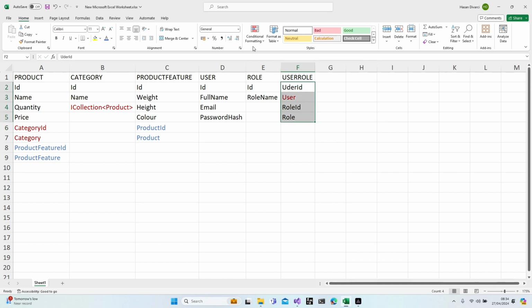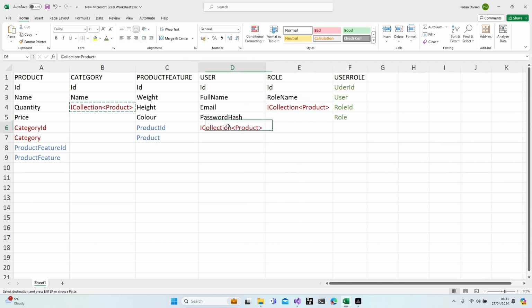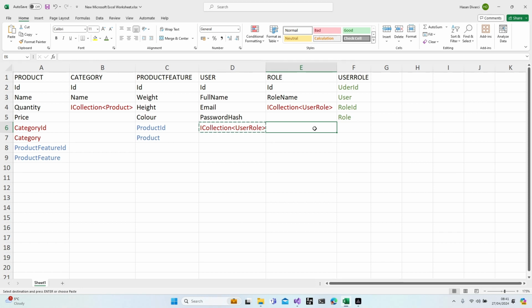So let's make this section another color. Let's make it green. Oh, we need to add collections to the user and role. We forgot to add them. Let's copy from here. Control C, Control V, Control V. Let's add our user role. Okay, perfect. If you remember many-to-many relations between tables, we create a one-to-many connection with another table, so it becomes many-to-many.